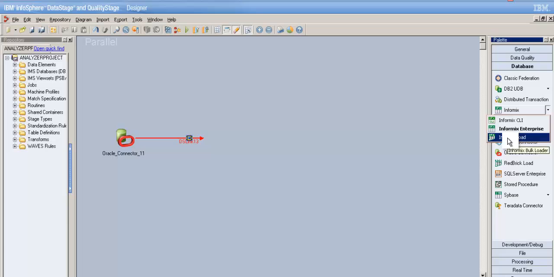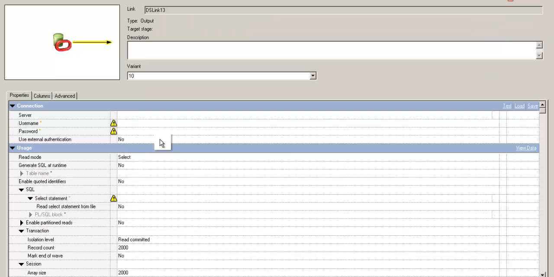See, Informix load means we can't have Informix load as a source. It's always at the target. So yeah, that's how it works. So yep, coming to the Oracle connector, let's see its properties.